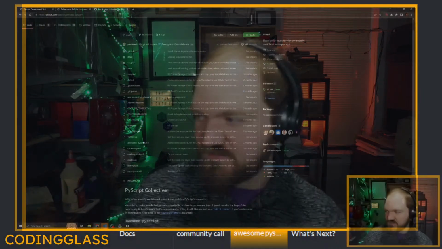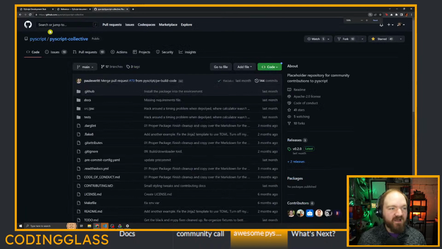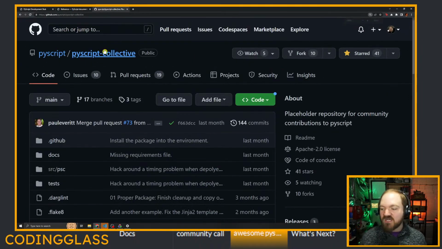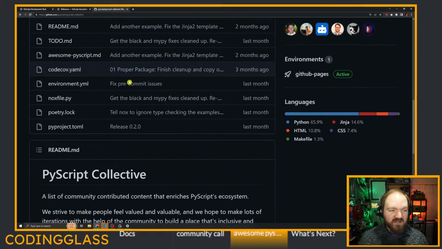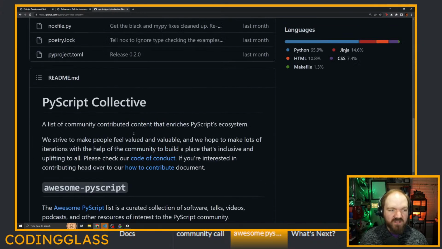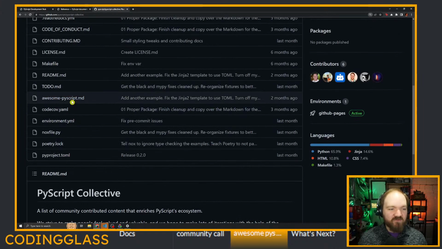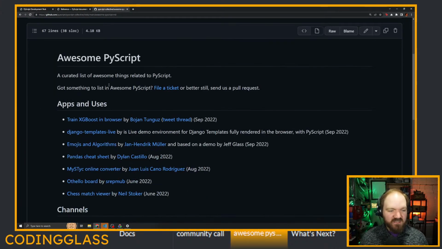Yeah. So the Awesome PyScript is, and I'll just bring it up because it's really cool. So Awesome PyScript, or the PyScript Collective, which is the name of the GitHub repository, is a place where, and here I'll bring it up on the screen. There it is. The PyScript Collective page, or called Awesome PyScript, is a collection of awesome resources for doing things with PyScript that people have done, that people have made, that people have built.